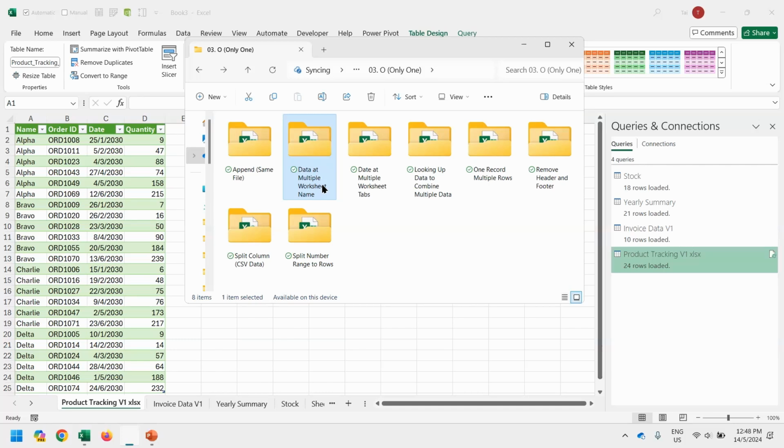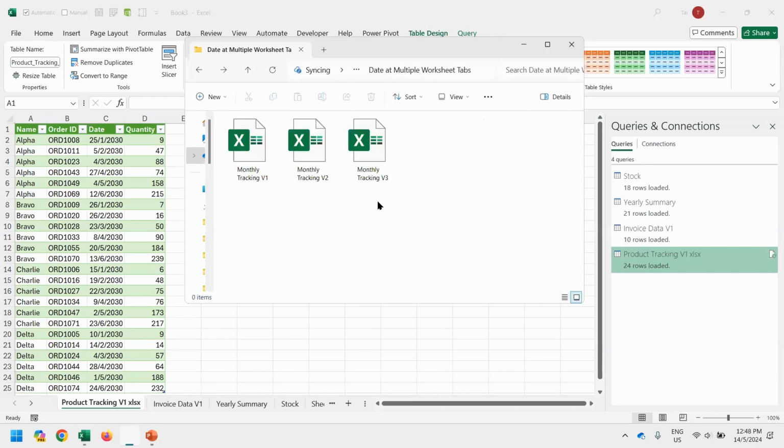If you want to split the data, for example in figure 4.5, we're able to split the data into multiple columns. Depending on the situation, the end result I want is to get the data from the worksheet name as a date or as a time. So let's go to the folder called date with multiple worksheet tabs. Let me open one of the files and let you observe how the data looks.